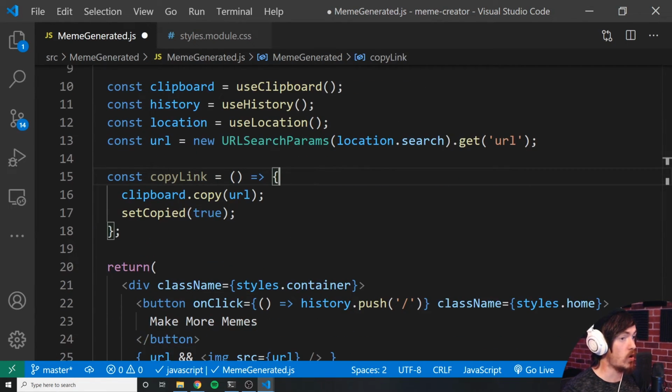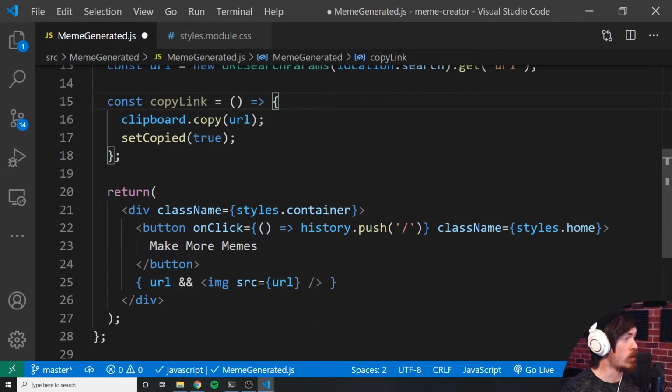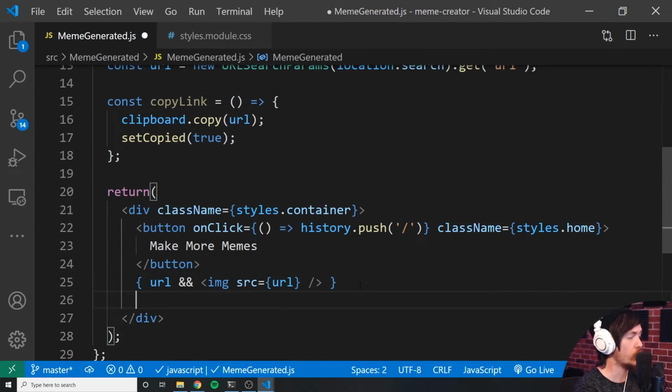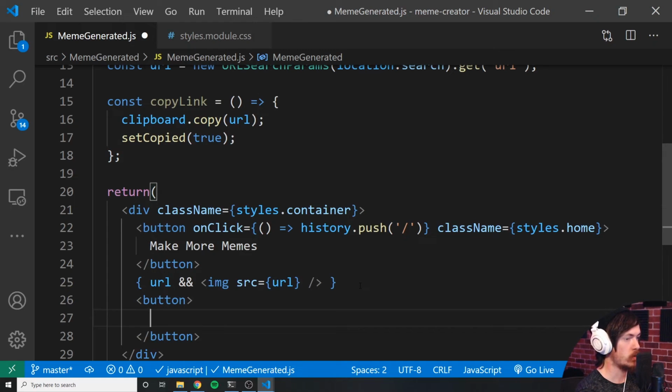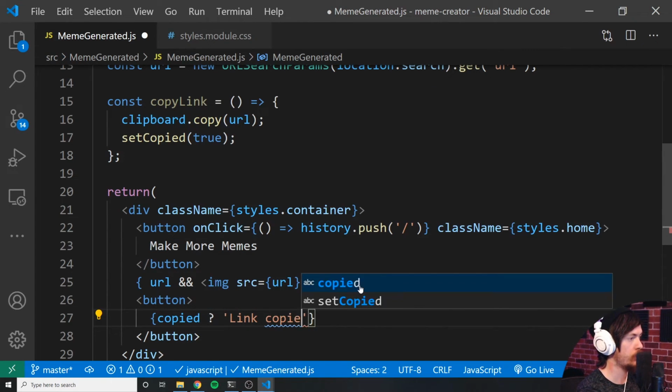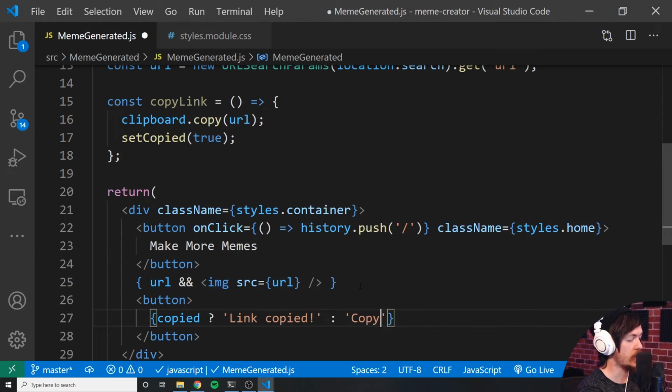So we need to actually call copy link whenever we click a button. So let's add this button. Let's add it underneath the image. And the text for this button will just be a ternary. We're going to say if copied, we want to display link copied and an exclamation point. Otherwise, we want to have the text copy link. So this is really convenient for us to be able to display one of two different strings, depending on whether or not we have copied the text yet.